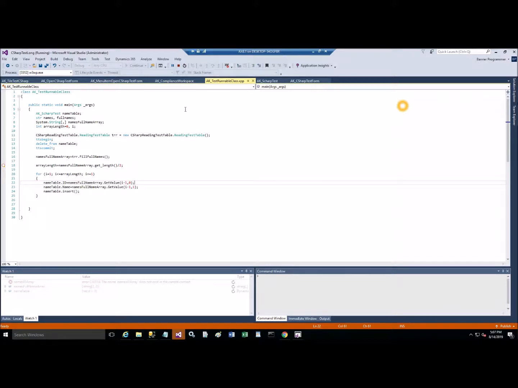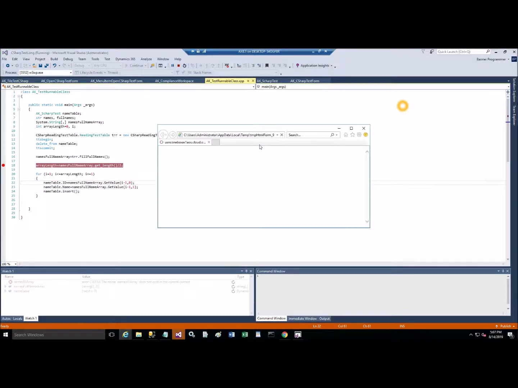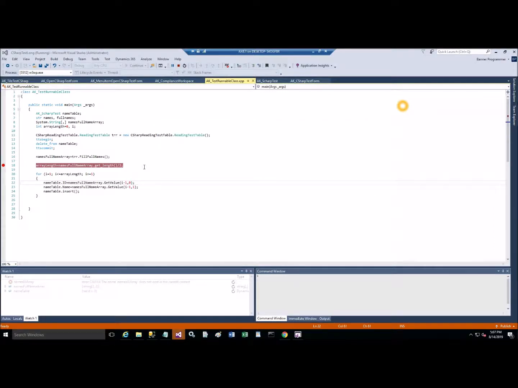Okay, now it's launching the application. It takes some time. And then the runnable class is a startup object. It's going to stop right here. Okay, so the debugger stops here.